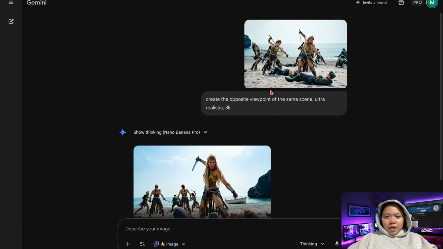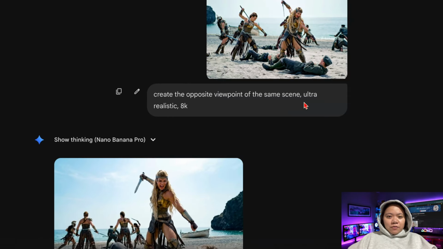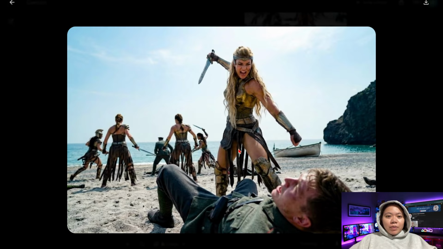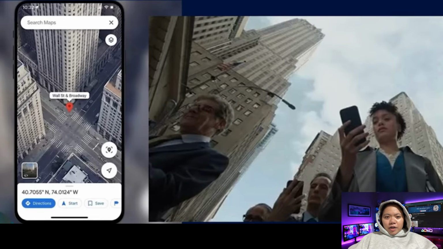Here's another example. I have a photo of a Wonder Woman movie scene, and I asked Nano Banana Pro to create the opposite viewpoint of the same scene. The older model couldn't do it, but Nano Banana Pro delivered a perfect result. So this opens a massive opportunity for film creation, being able to expand a single photograph into infinite angles with consistent accuracy. So I have another one right here, turning a Google Maps screenshot into a hyper detailed top-down 3D style render.